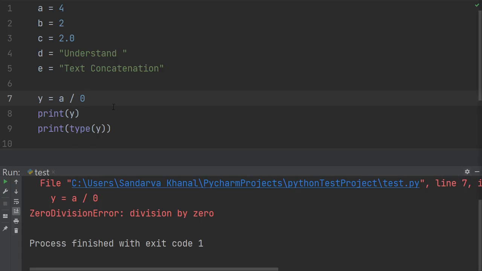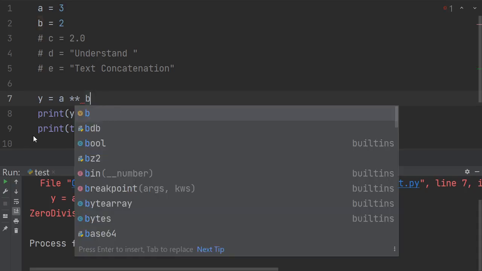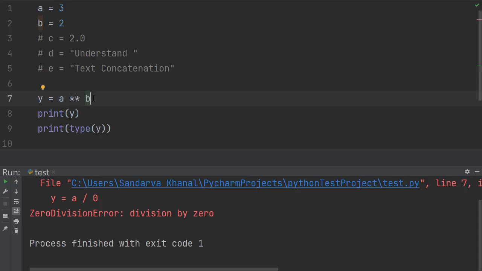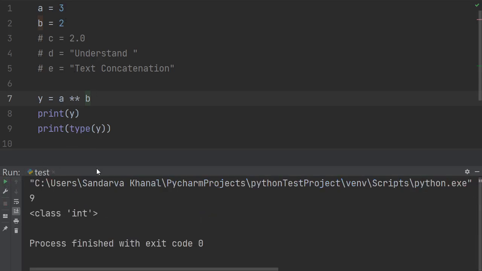I also want to show exponents before I move on to other operators. So for that, I want to go to even simpler numbers. I can get rid of that C, as well as the string. How we do exponential calculation in Python is we use the double times sign. So a ** b basically means a to the power of b, and when we run this, we get 3 to the power of 2, which is 9.